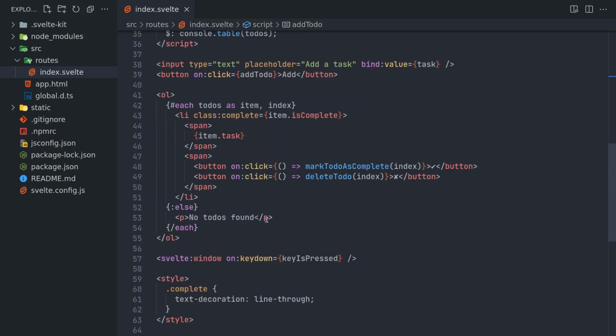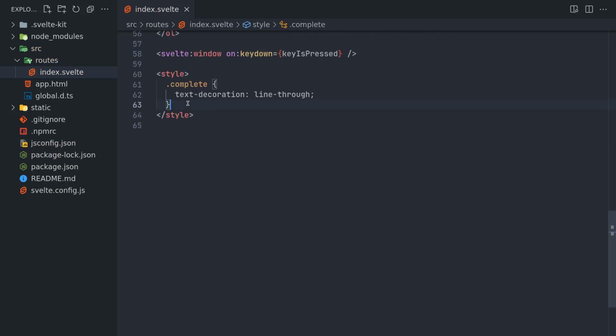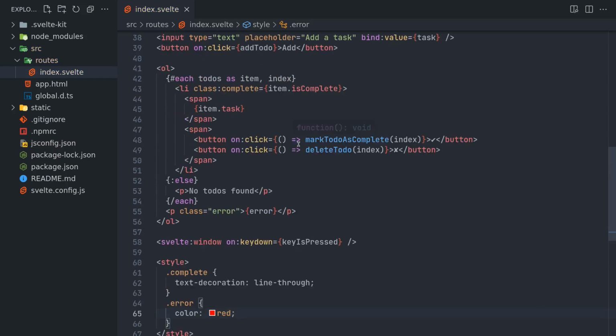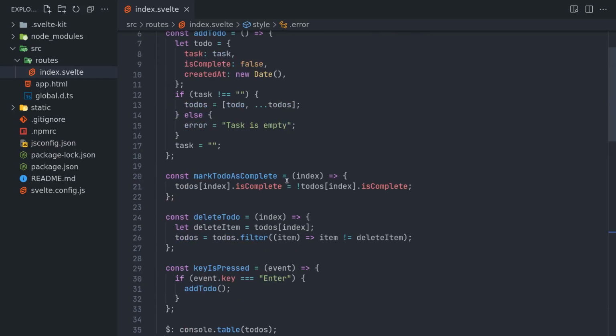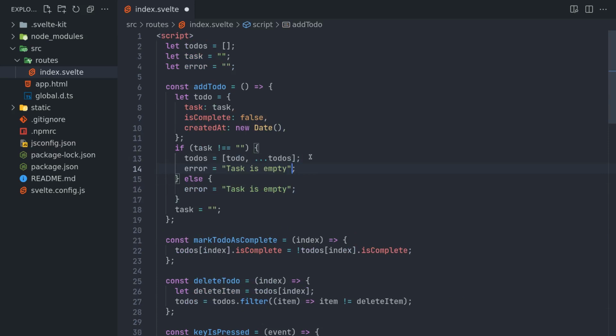Now we'll add that. After all this, I'll just copy another here, and I'll have the error, and I'll have a class here for this called error, and then I'll style that .error color red. This should do it. Now if I go back and hit enter, it says task is empty. Okay, it also has to reset, right? Now this, if todo is added successfully, will reset the error.